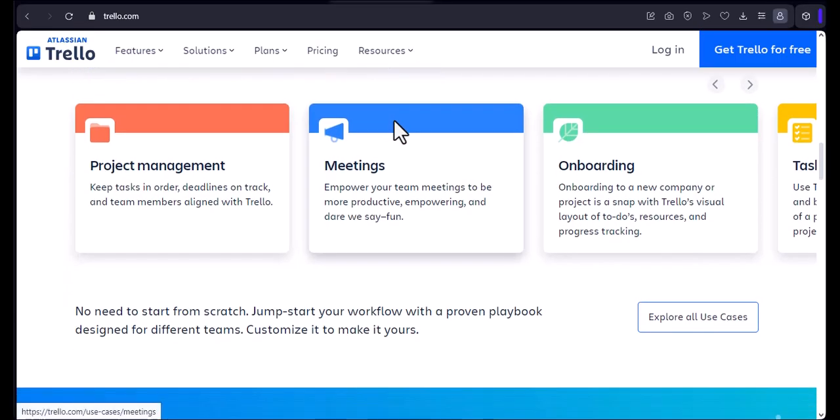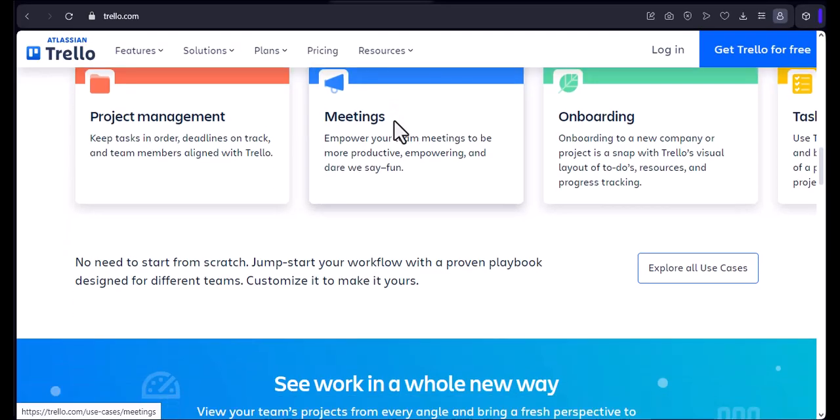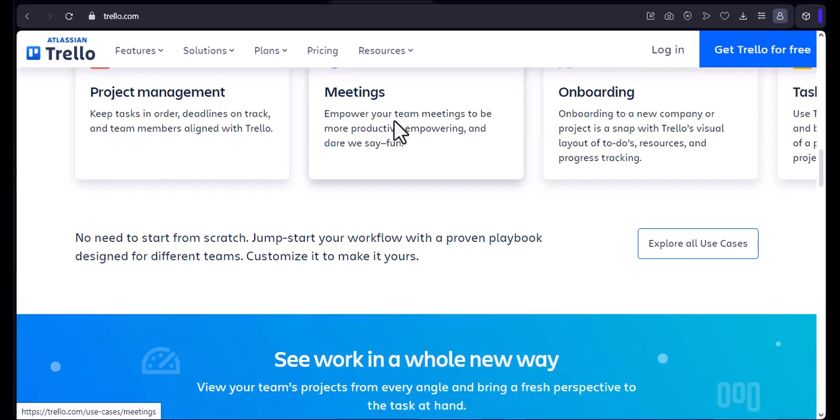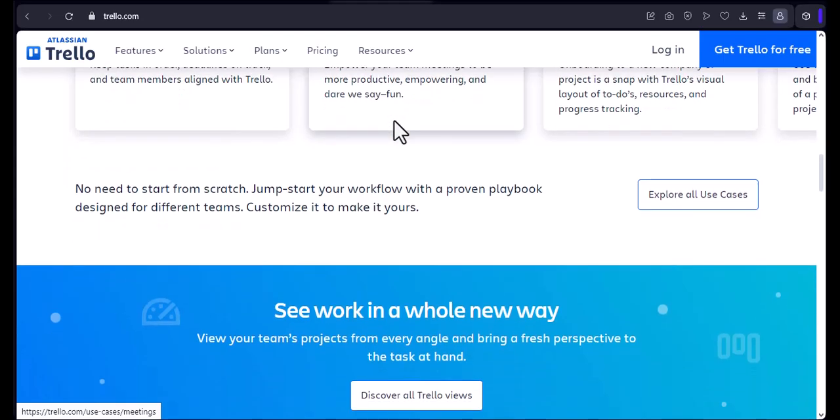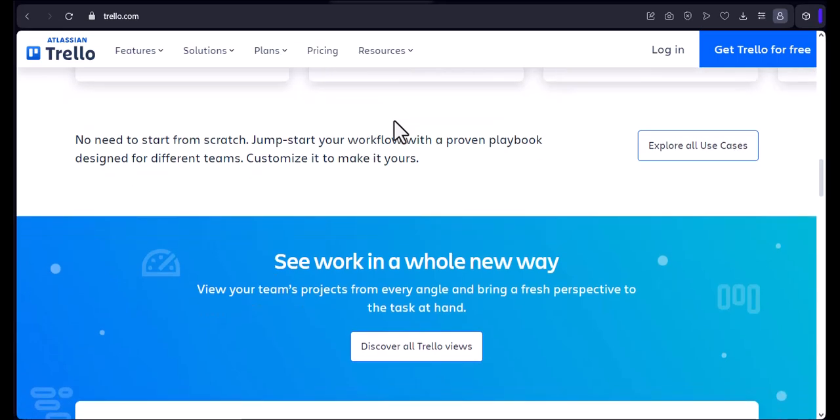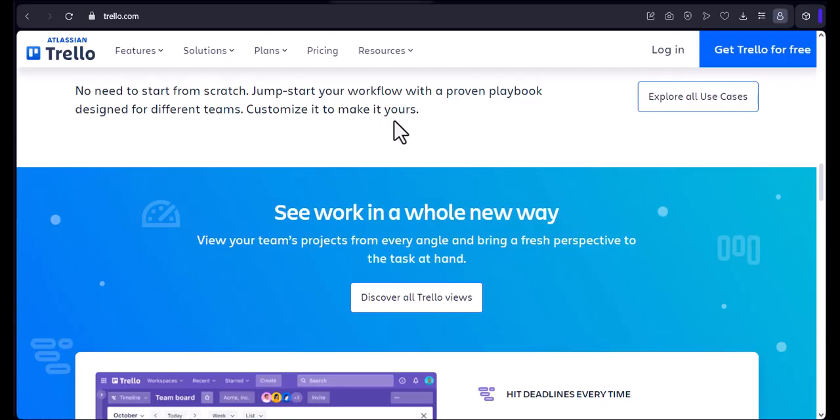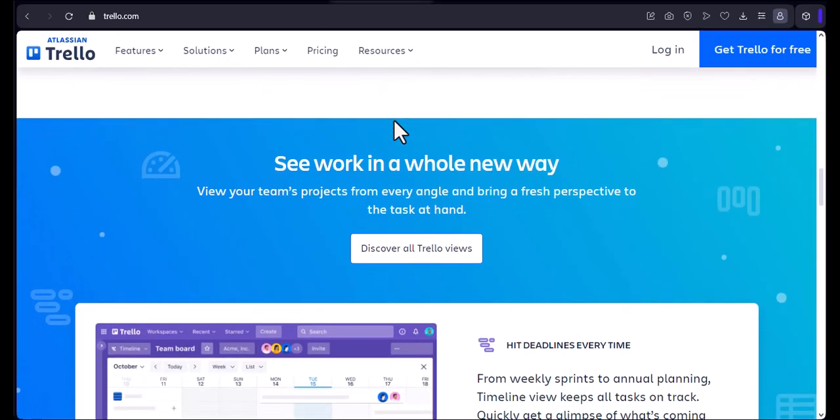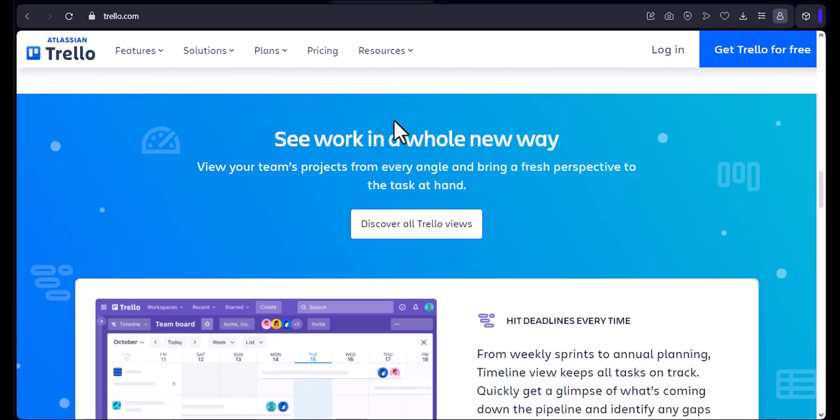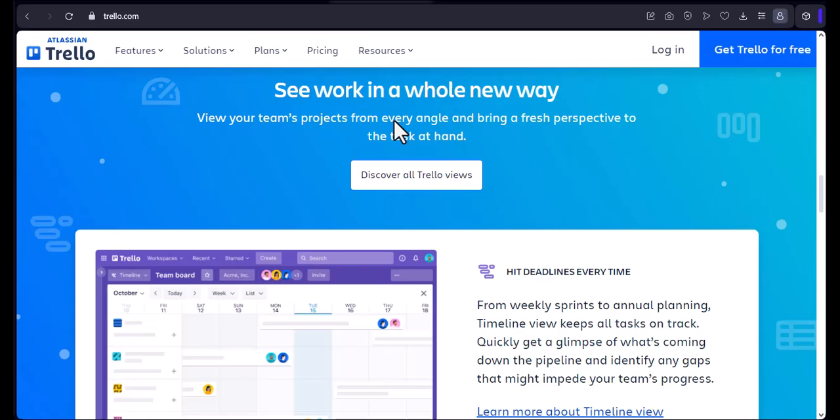Choosing your sign-up method. Now, you have a few options for creating your account. You can sign up using your Google account, your Microsoft account, or your email address. Google account. If you already have a Google account, this is the fastest and easiest option.